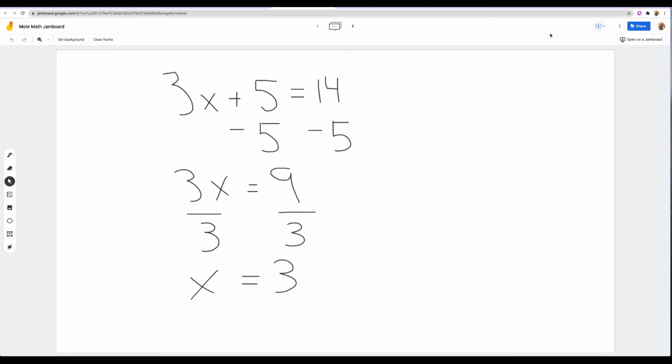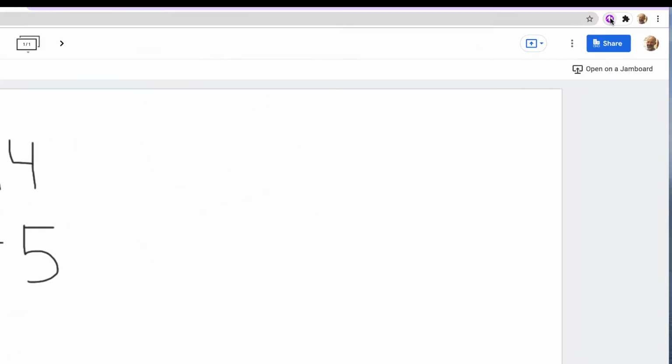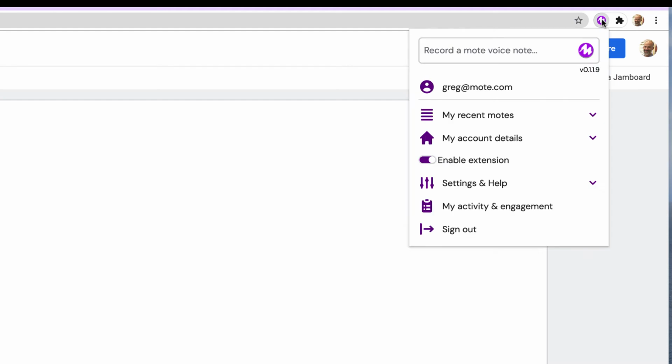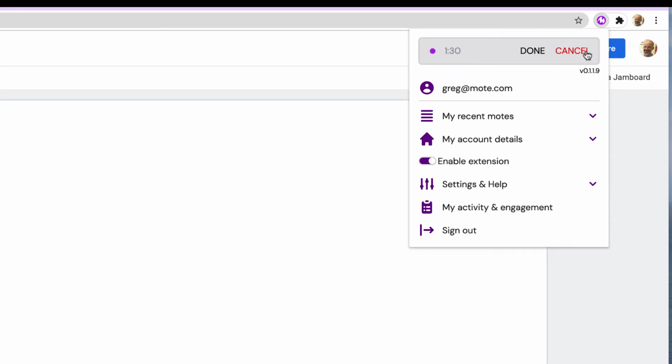So to do this, what we're going to do once we're done working on the Jamboard is tap on the Mote icon up in our Chrome browser. And you can see here we can begin to record our voice with Mote. And let's do that right now. And notice we still have the Jamboard in the background. So here's my problem solving process, and I solved 3x plus 5 equals 14. So imagine the student went through and explained all of their thinking really clearly.